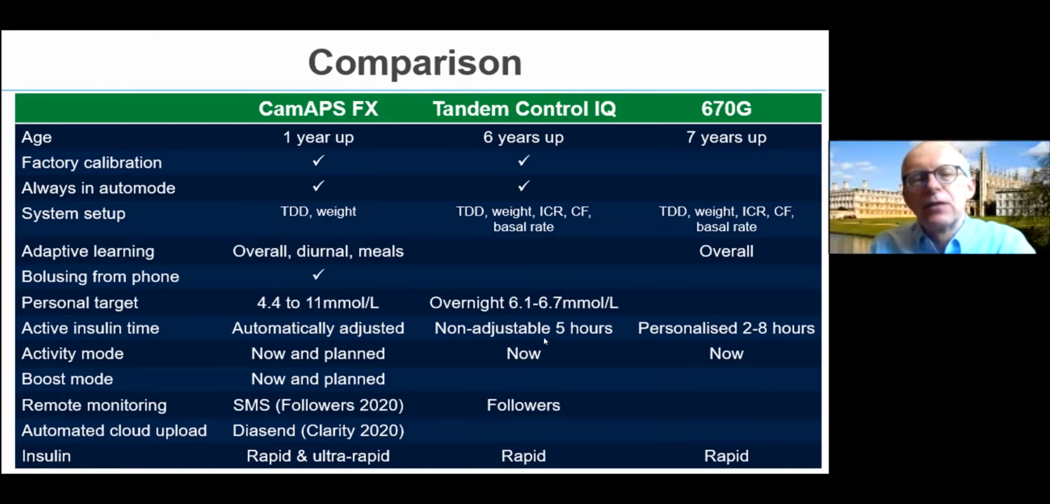With Control IQ, for safety reasons, it's set at 5 hours. And in 670G, it's an important factor of how to tell the pump how aggressive it should be. So shorter active insulin times generally result in higher responsiveness and vice versa. The activity mode or exercise mode is available on all 3 systems. Again, with CAM-APS, you can plan it a few hours ahead if you know something is happening. The boost mode is available only in the CAM-APS FX.